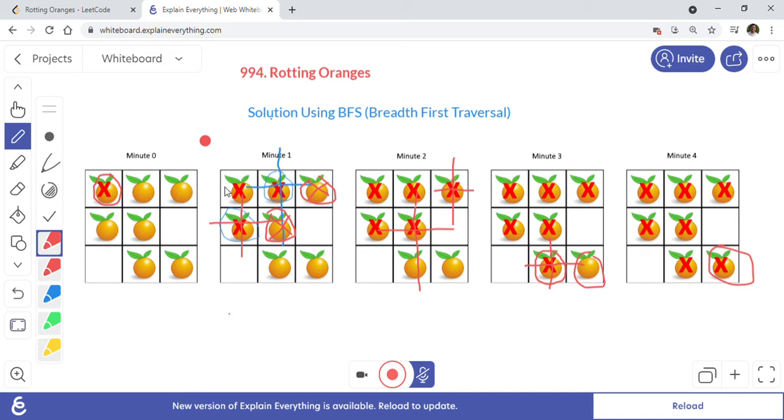So basically, this four-directional spreading and checking we can easily solve using a BFS, which is a breadth-first search or breadth-first traversal.